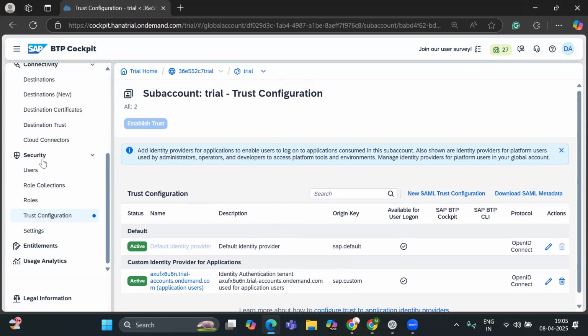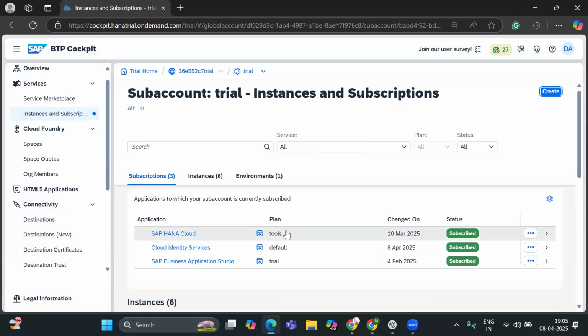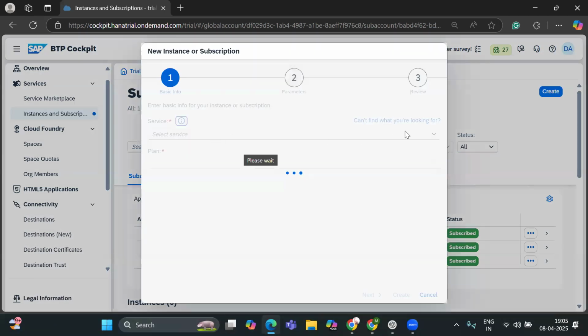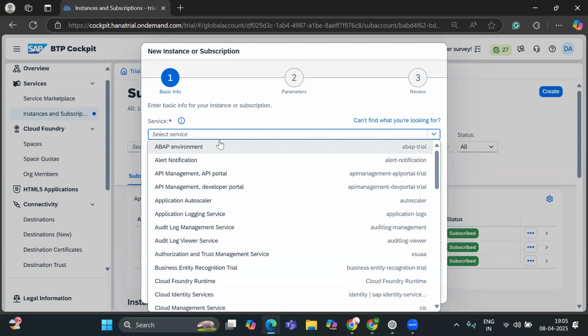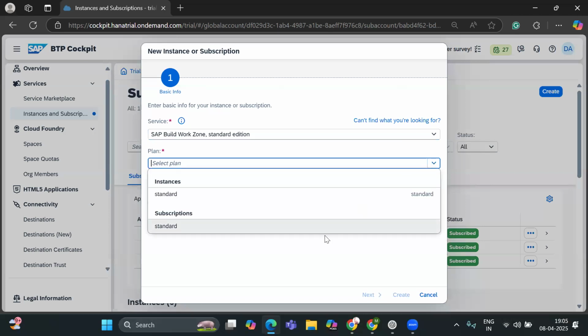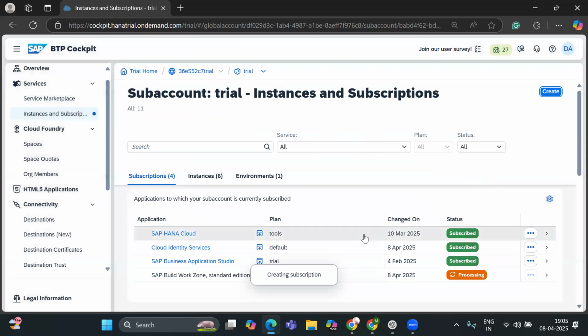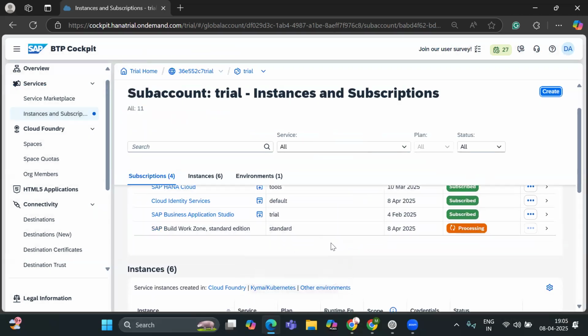So if you try going to the instances and subscriptions and try to create this SAP Build Work Zone once again, let's see if we are able to create it. We'll select the plan as the standard one and hit create. In no time, it would show that it failed, so we will just wait for some time and see. If it works for us, then we don't have to take the pain of going to the Cloud Identity Service and doing those things that are required in it.